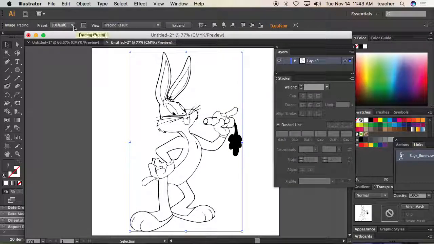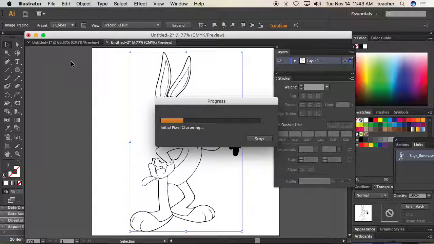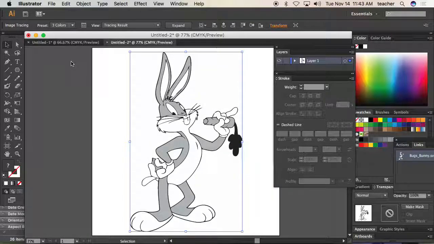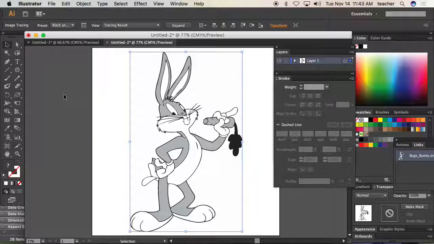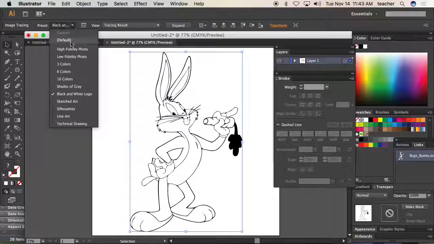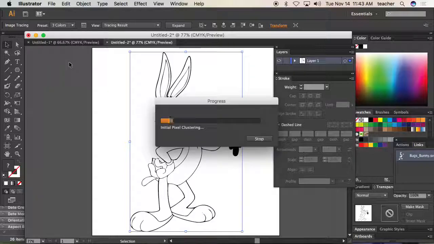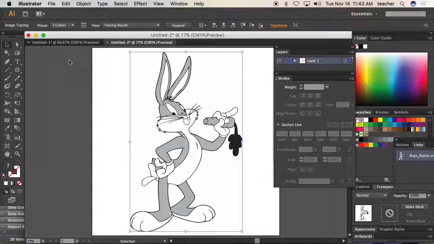Now, you could play with the presets and say, hey, I want this to be a 3-color, and it'll convert it and try to get the colors. So on this one, the grays and the greens and the oranges. Okay. And 6 colors. So you can pick and choose whether you're happy with the first result or play with some of the features. Black and white logo will give you a different result. 3-color, give me this. Now, what this is doing, it's actually taking the bitmap pixels and making them into vectors.